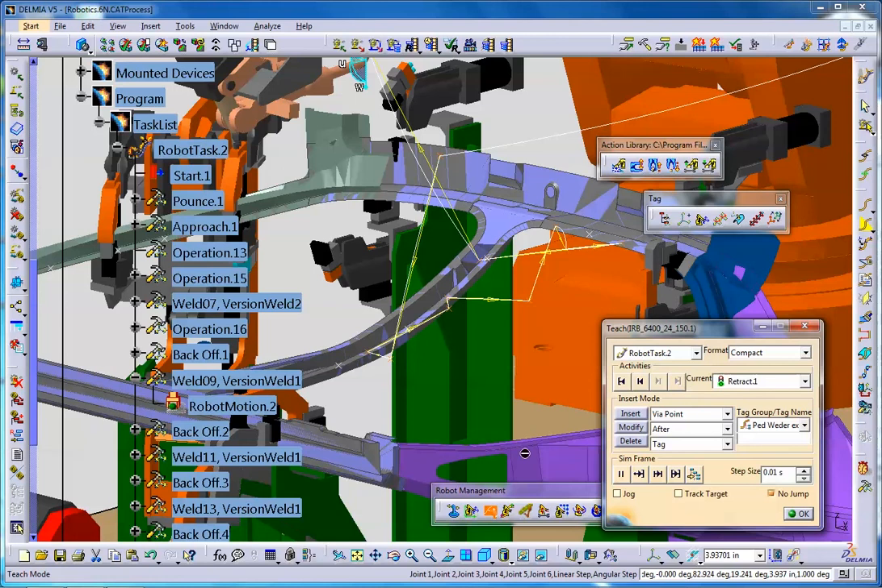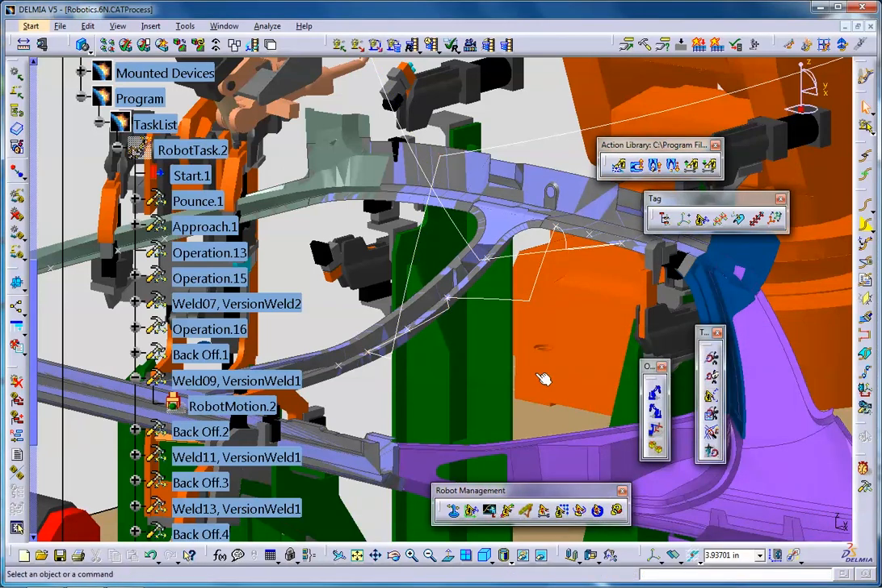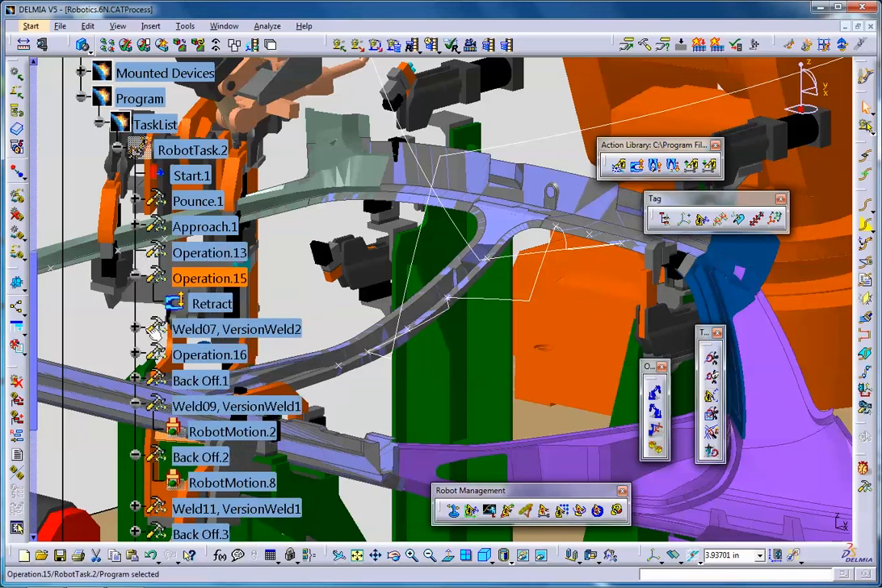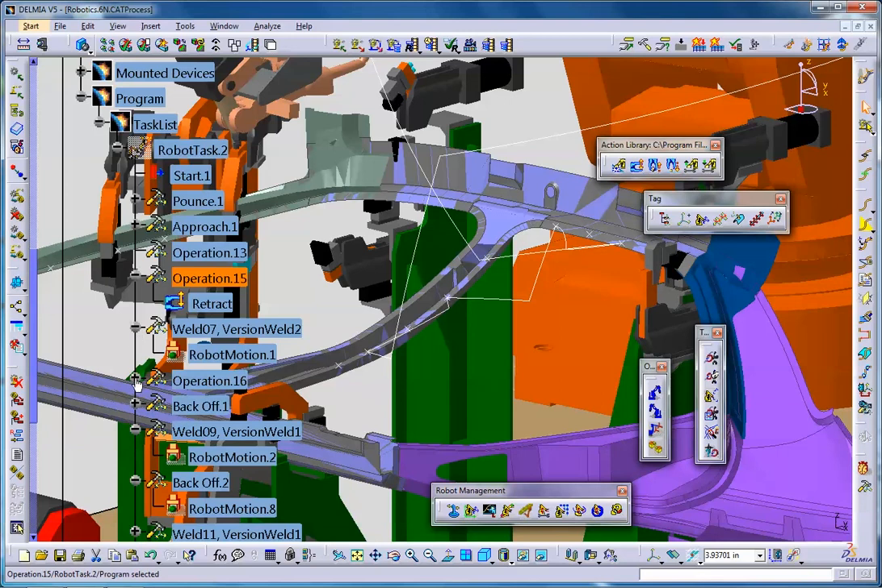So we've added in our weld operation, or we're going to add in our weld operation I think in a second. Let's just review what we've done. We've got this retract operation, and we've got a weld operation, and there we've got the welding itself there. Operations.16 is the welding itself. Okay, so that pretty much has now finished our welding activity.